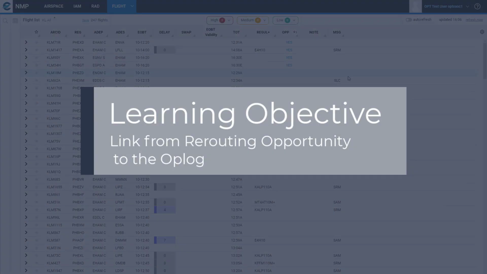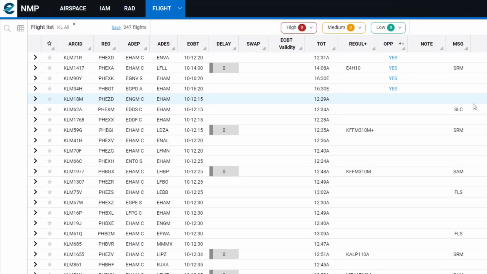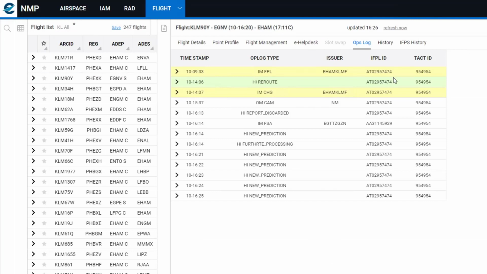The learning objective of this tutorial is to show the link from a flight with a rerouting opportunity to the information in the ops log. In this case, I have 4 flights in my flight list which have an opportunity. If I click on the yes that is shown in the opportunity column, that will automatically open the third pane directly in the ops log of the flight.